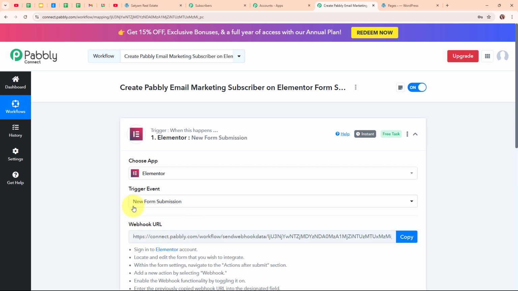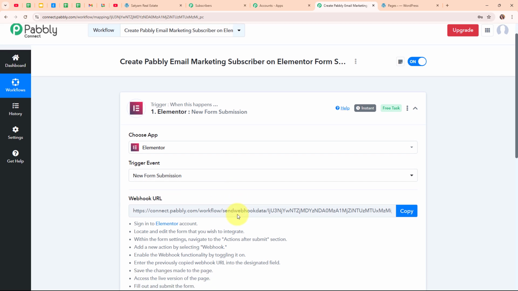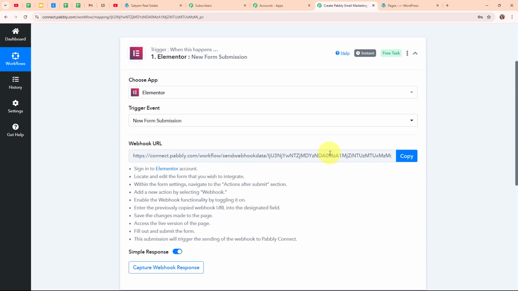So that whenever we receive a new form submission through our Elementor form, Pabbly Connect is going to capture the response automatically, and this entire workflow is going to get triggered. Now, after selecting my trigger event, you can see I've received a webhook URL. That means I'm going to use this webhook URL to connect my Elementor account with Pabbly Connect.